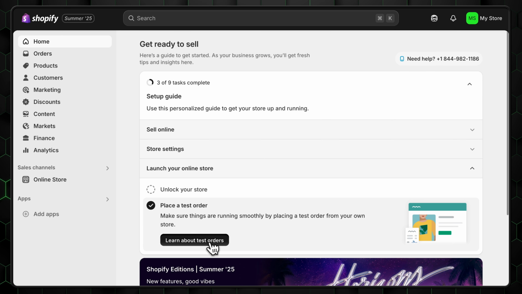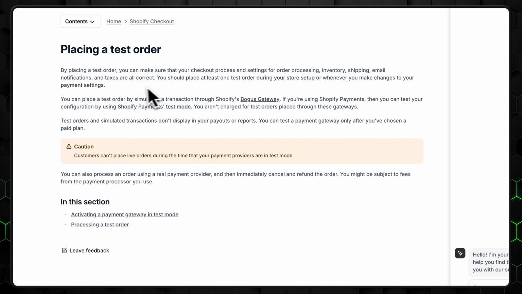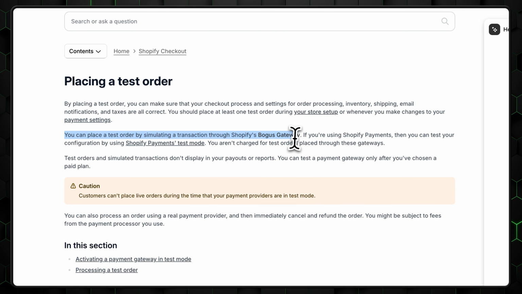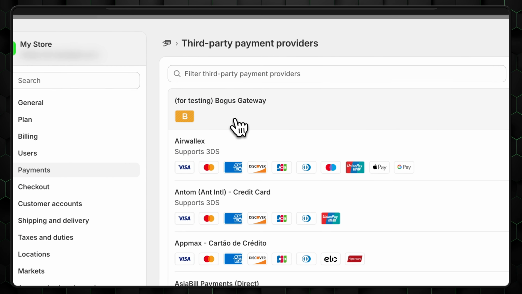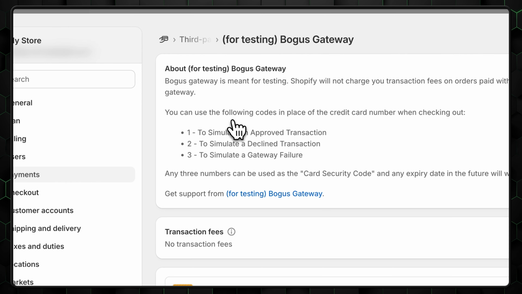Before officially launching your store, it's a good idea to place a test order to make sure everything runs smoothly. Head over to the Launch Your Online Store section and follow the steps to place a test order. Try out different payment methods and shipping options to ensure everything functions as expected. This step is key to spotting any issues ahead of time and making sure your customers enjoy a seamless shopping experience right from the start.